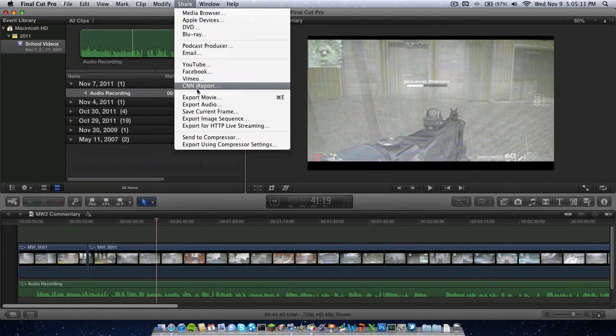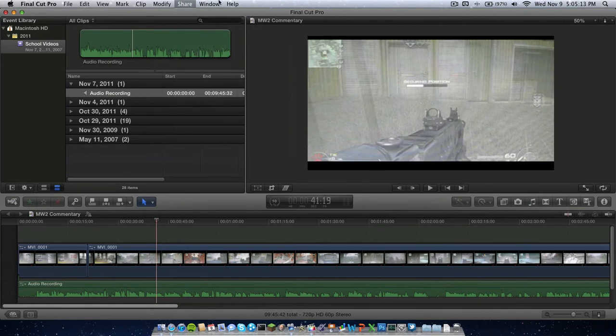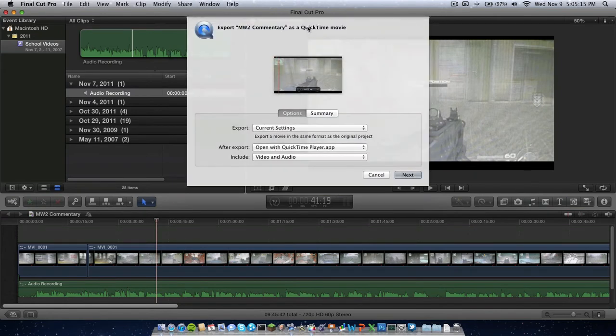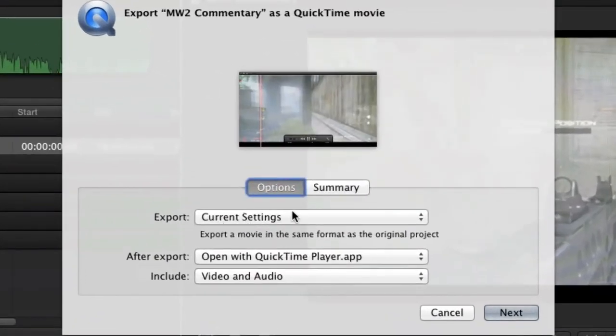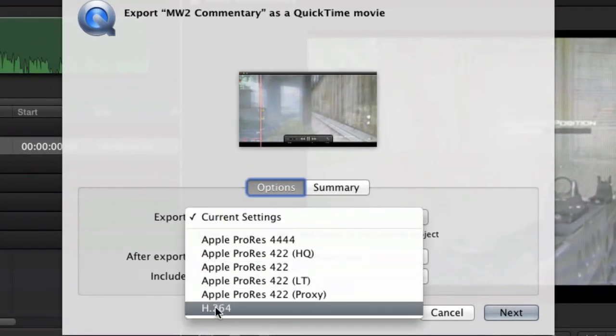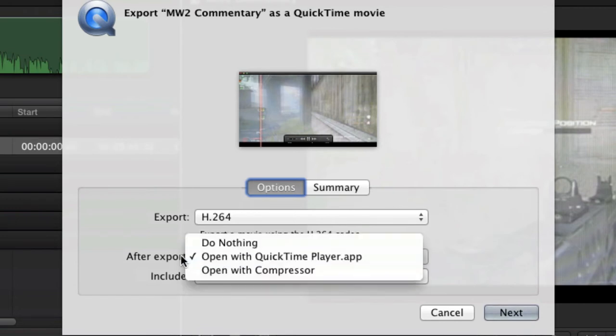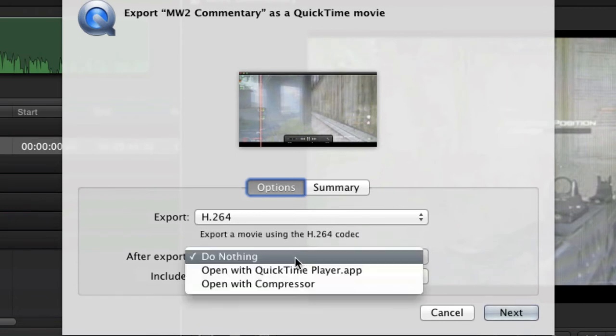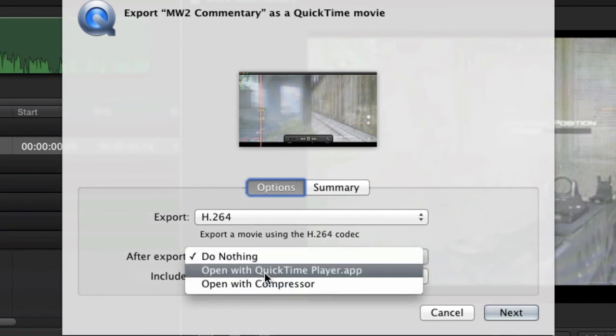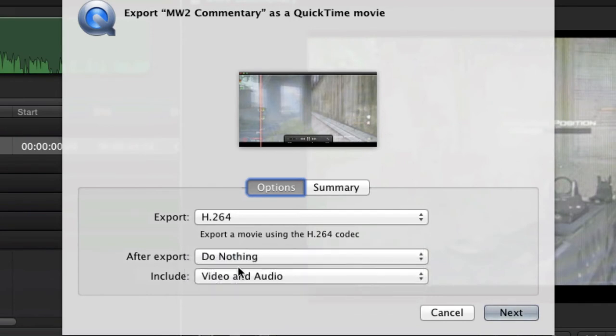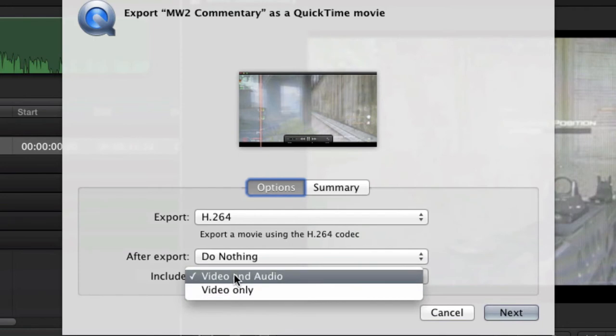Go up to Share, Export Movie. And that's pretty simple, actually. For the export settings, you're going to click H.264. This is the default Apple exporting codec. After export, this will save you some export time. Just click Do Nothing. You can open it with a compressor if you want, but it'll slow the process down. And obviously, this is pretty self-explanatory. If you want it to include video and audio or video only.